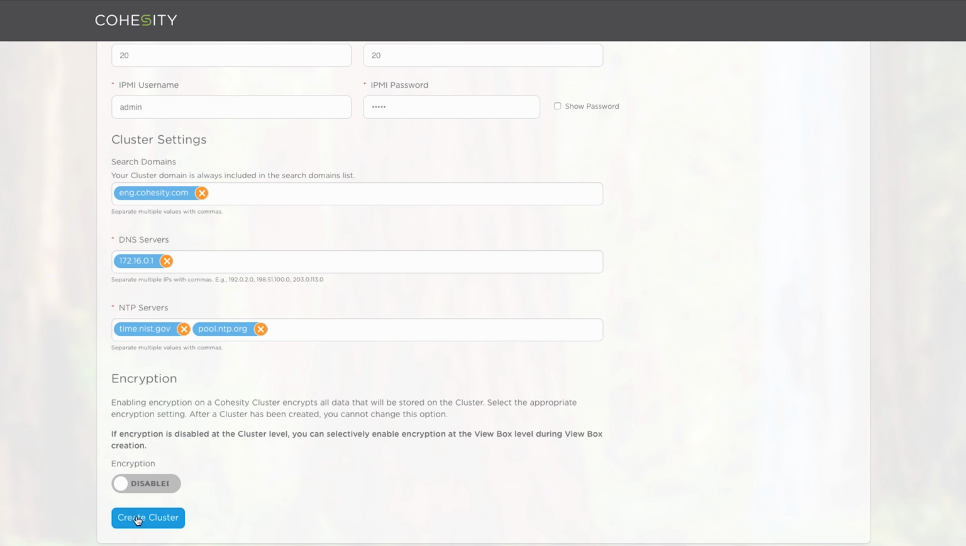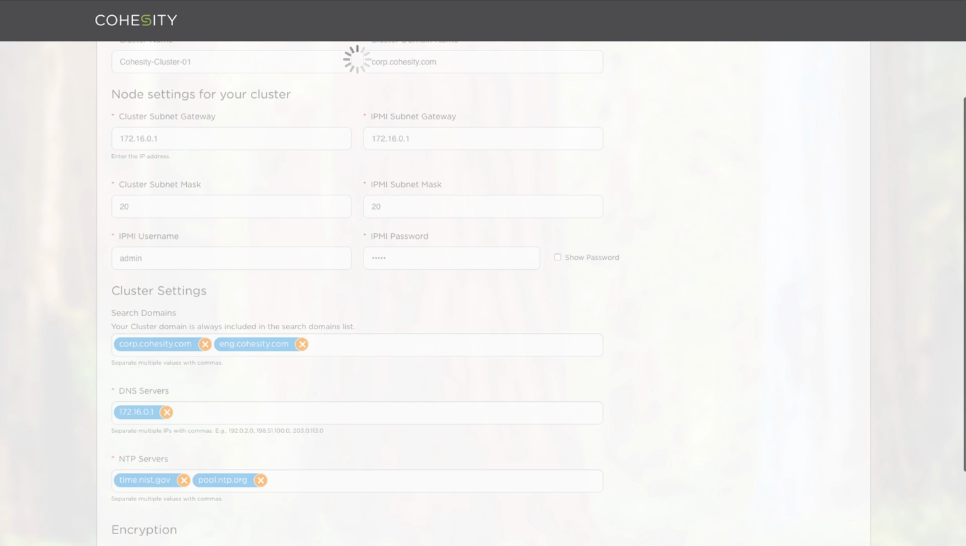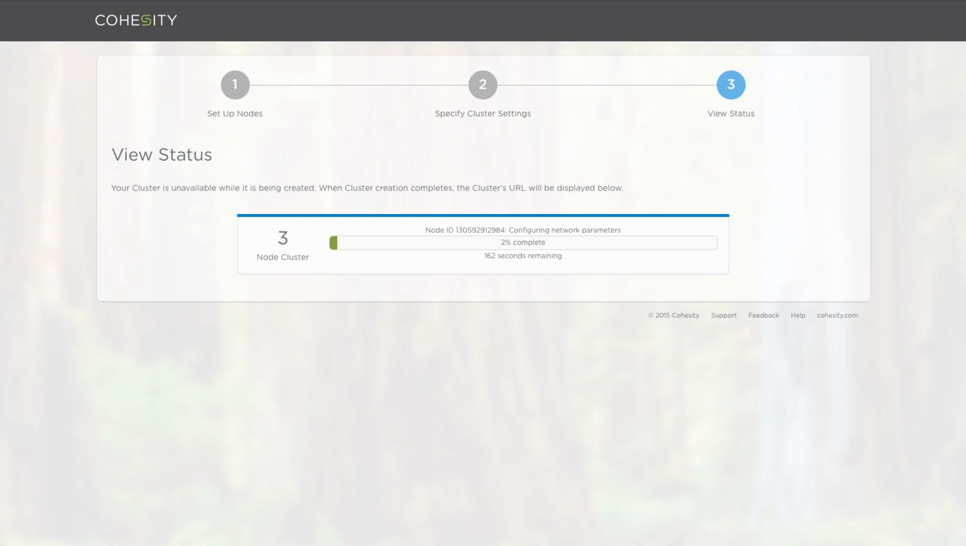Clicking on the Create Cluster button will get this process started. We can see exactly what's going on under the hood while our cluster is being created via the progress monitor. This process typically takes around 3 to 5 minutes regardless of the number of nodes being added to the cluster. We're not going to make you watch this progress bar for 3 minutes. Let's speed things up.